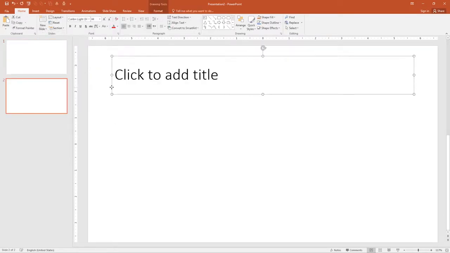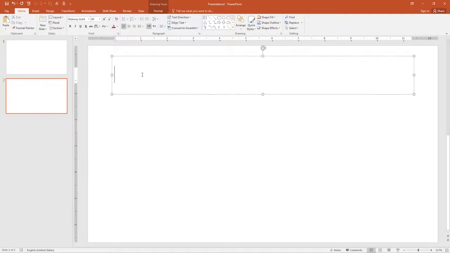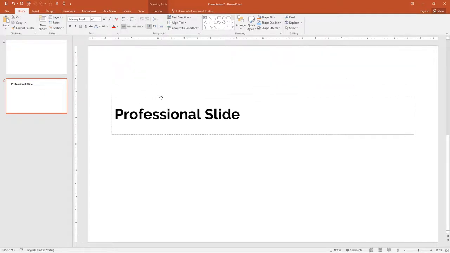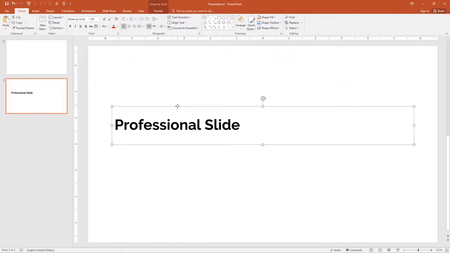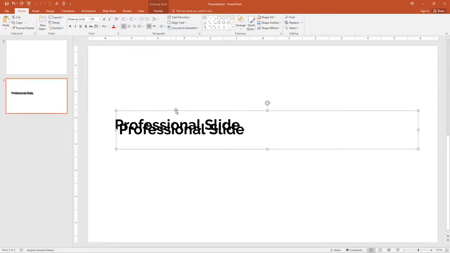Select the heading and in fonts I want Raleway Bold, and change the font size to 40. Click in the text box and type professional slide. Select the text from the top and move it down a little bit. Now duplicate this heading by Ctrl D and move it up.